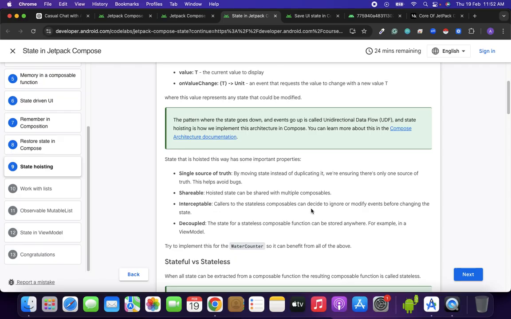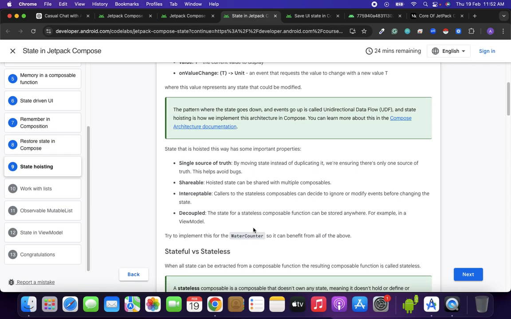Callers to this stateless composable can decide to ignore or modify the event before changing the state. The state of a stateless composable function can be stored anywhere, for example, in a view model.